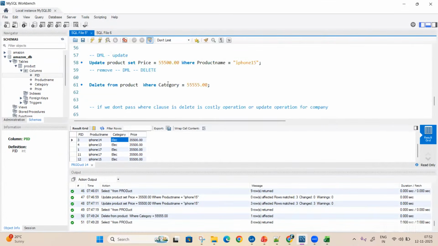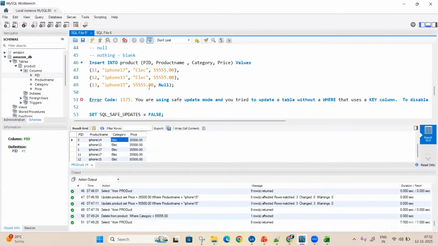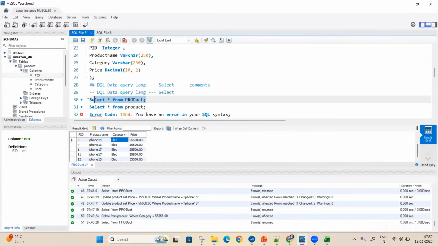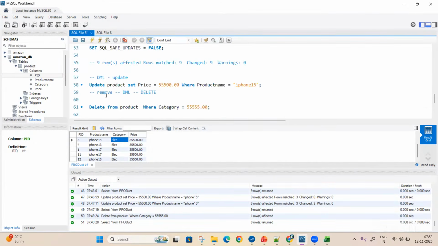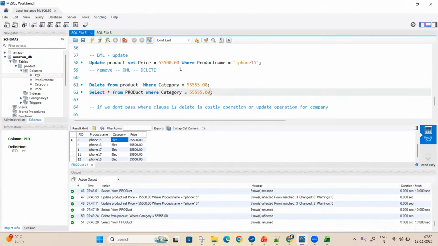That's the reason whenever you go and do any delete or update, always first come and do what? For example, this is my select statement. First come and see the data which you want to delete or update. First you pass your filter, for example where price equal to 55,000. First come and select your data.